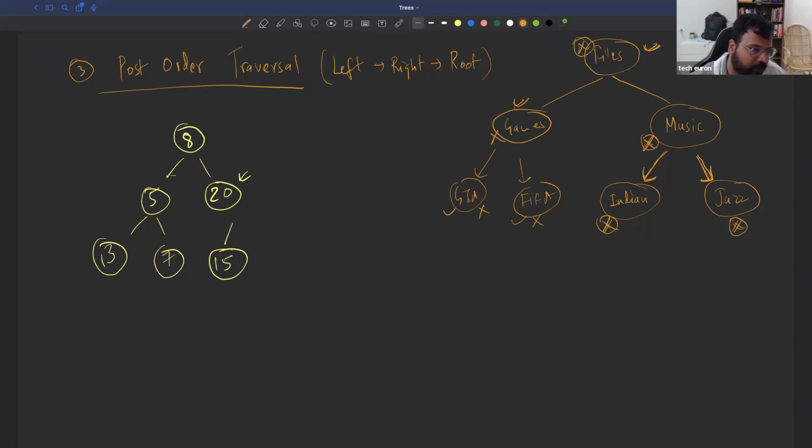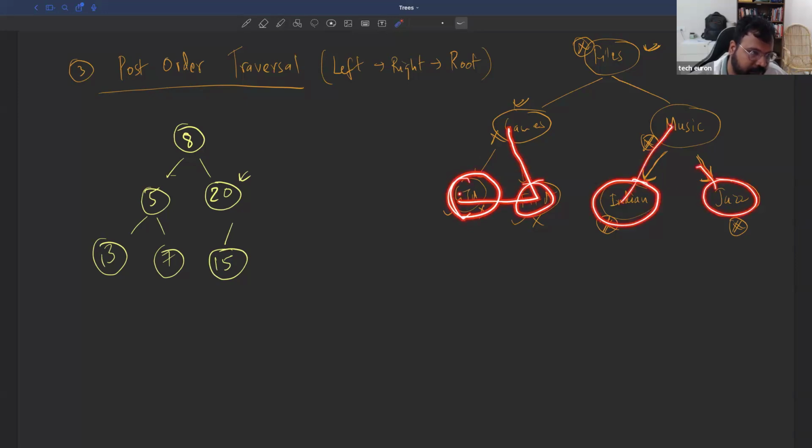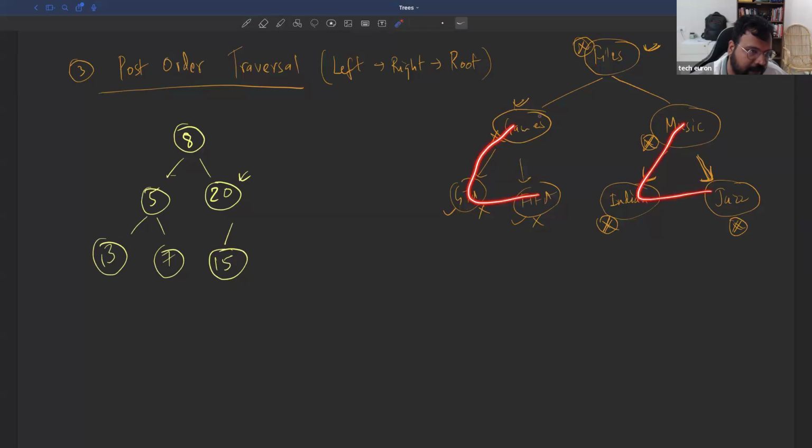So how are you going? You are going delete left, then right, like this, and then delete this. Then you come here, delete this, and then delete this. When these two are deleted, then you are able to delete this. So you can see the traversal. You're going like this, then like this, and then like this. Did you guys follow? Is it making sense or not?